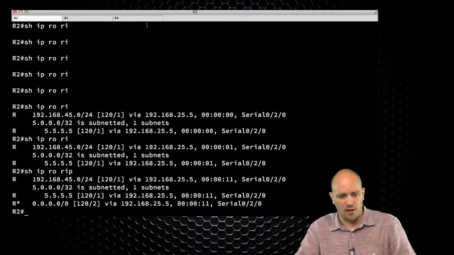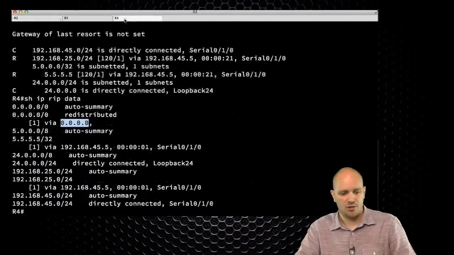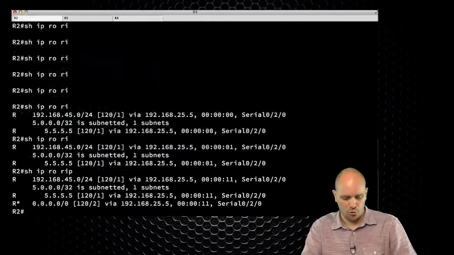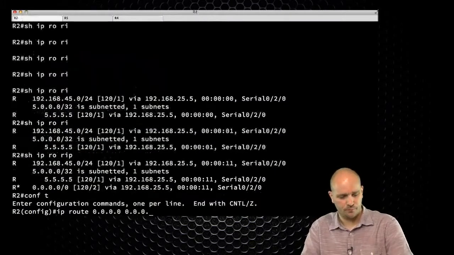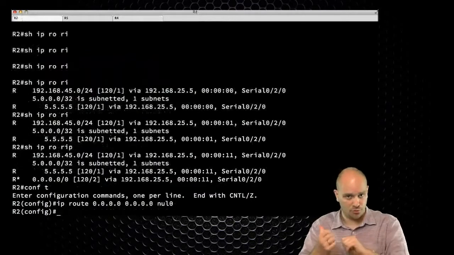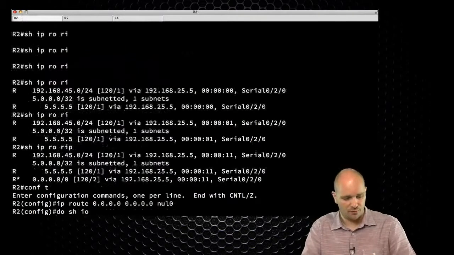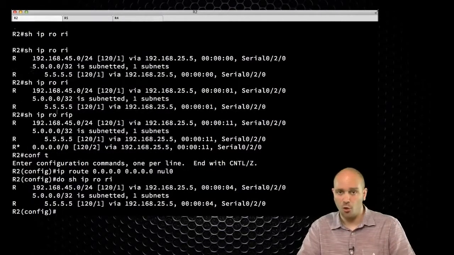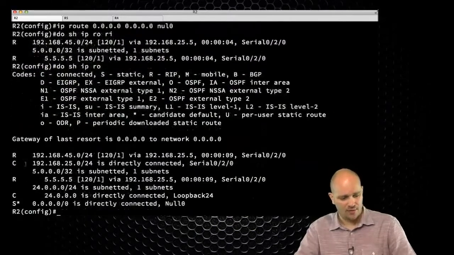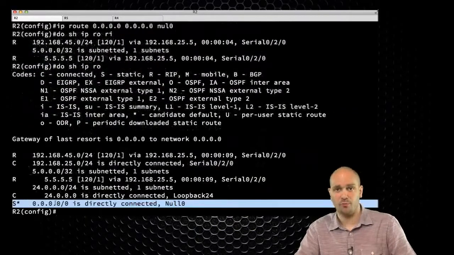Now, another way of injecting the default route in RIP is, of course, to redistribute it from another source. So what I'm going to do now on R2 is I'm going to create a default route that is going to point to null 0. So if I do show IP route RIP, I will see now that I no longer have the default RIP route, but if I do show IP route, I will see now that I do have a static route pointing to null 0. That is the default route.